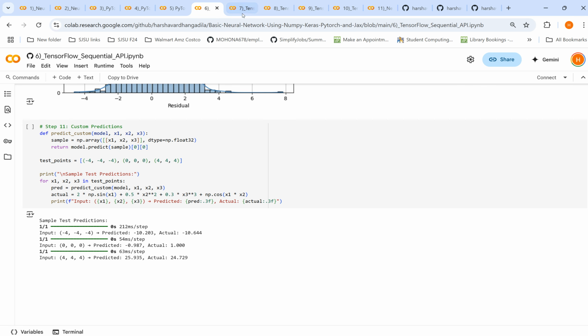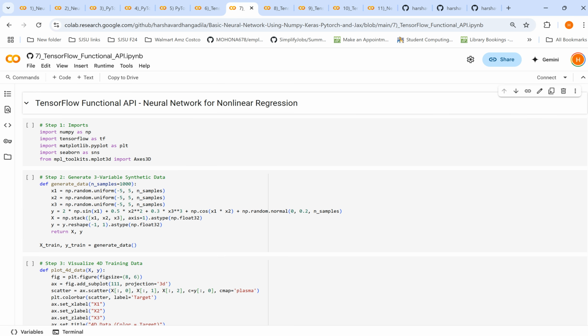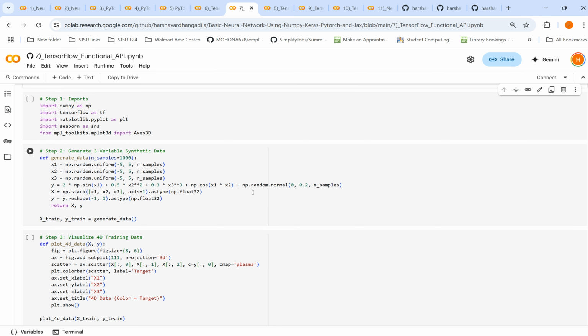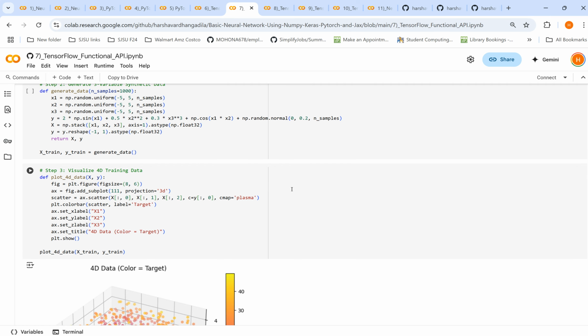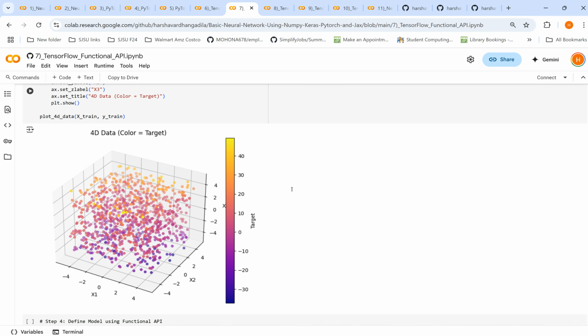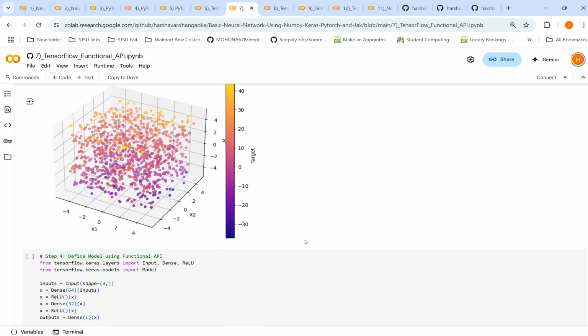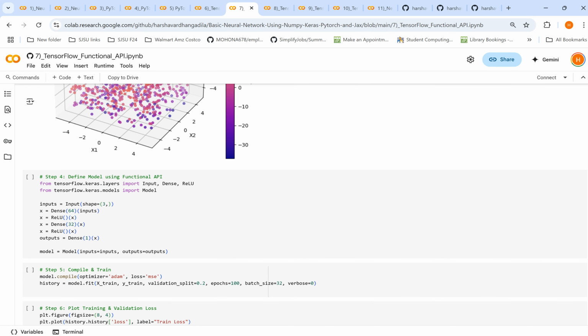Next, moving on to TensorFlow functional API. First, we are going to import the required libraries, and then the generate function generates synthetic data, and this is the plot of our data.